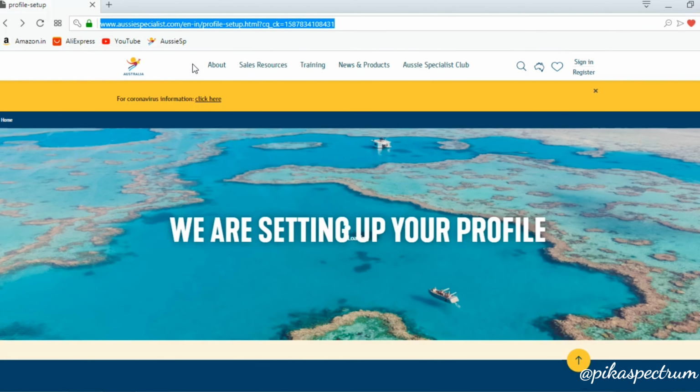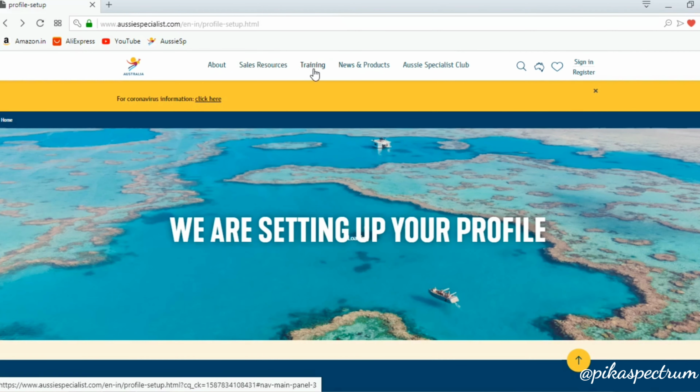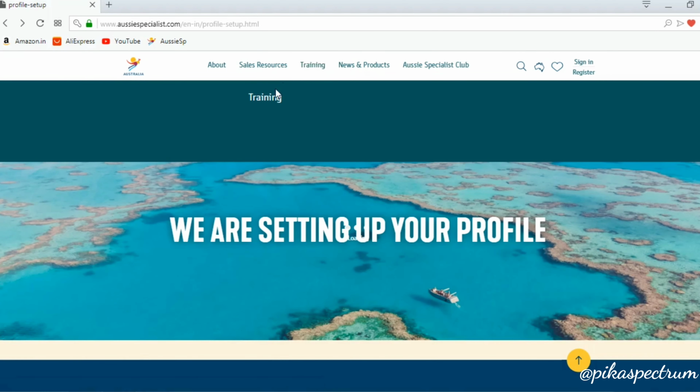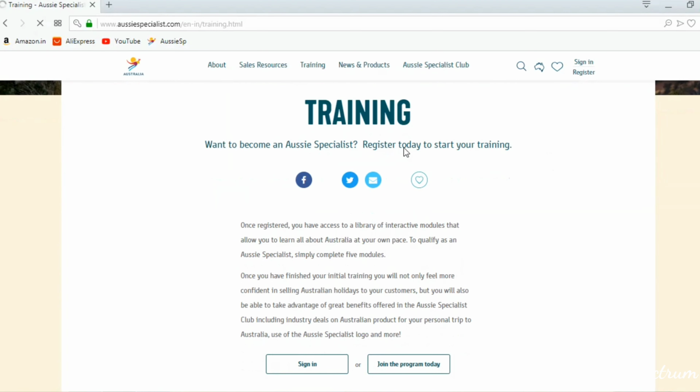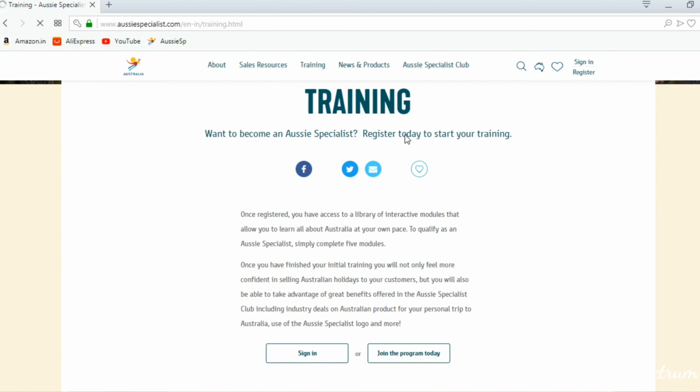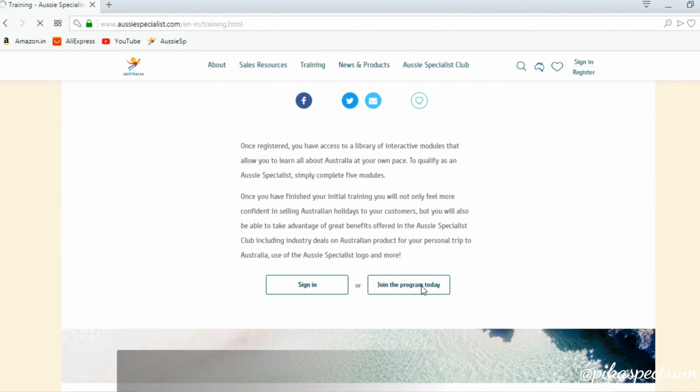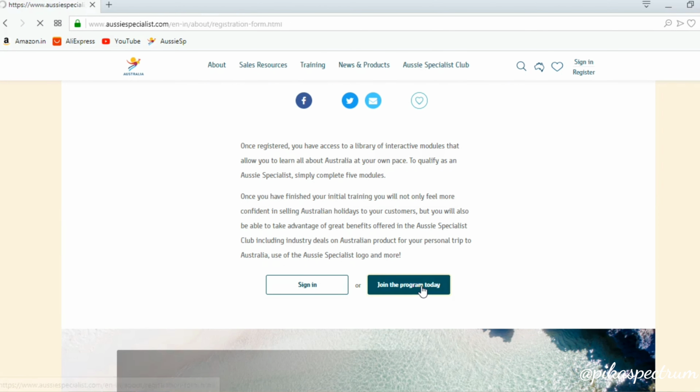So the first thing that you have to do is go to the Aussie specialist website, and you have to directly click on the training module, because the training module is what would be taking you towards the Aussie specialist. After you go into the training profile, you have to first register yourself. You have to create your own account on the Aussie specialist website.